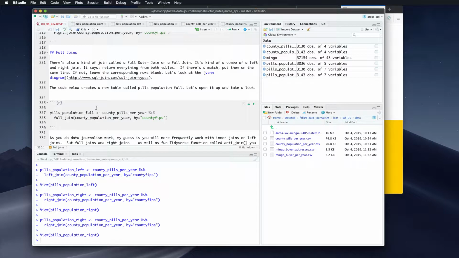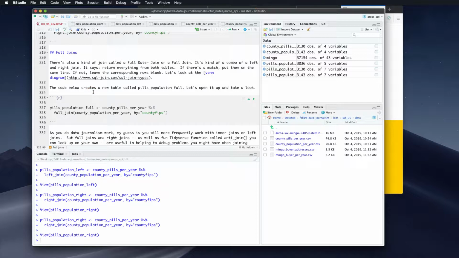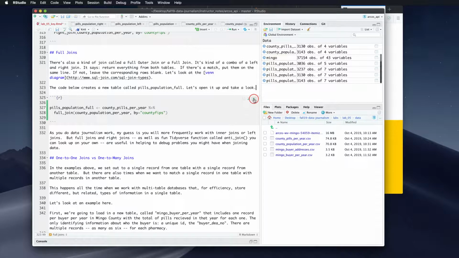So we're going to do one of those below. The code below creates a new table called pills population full. So let's go ahead and open it up and take a look. And this is it right here. Notice it's got more records than any of the previous tables, right? So the two tables being joined had 3,130 for just the table of pills by county, and population had 3,143. When we do a full outer join, we get 3,237.